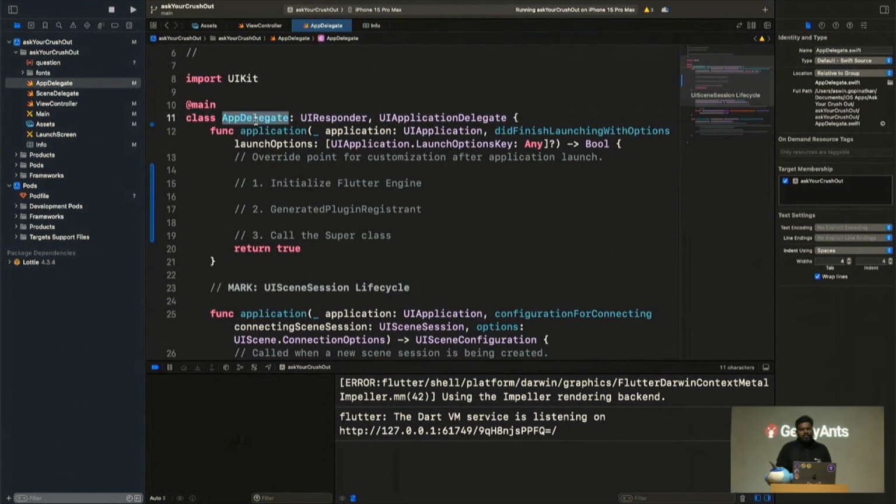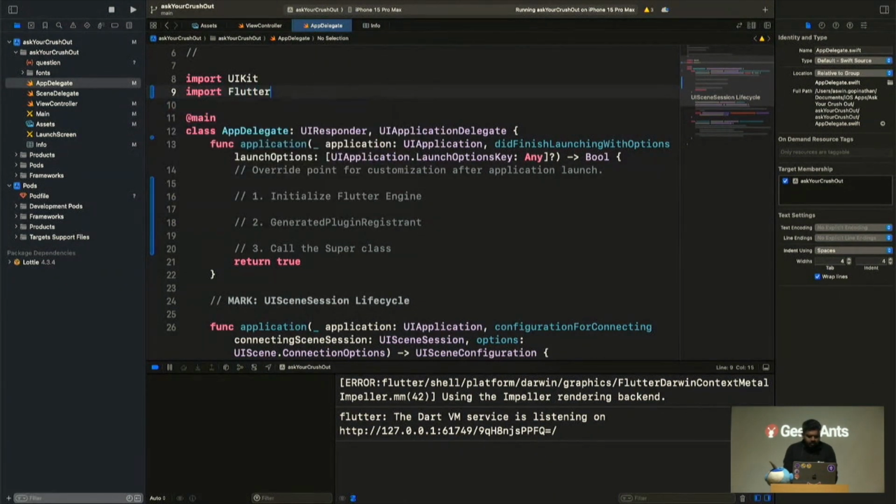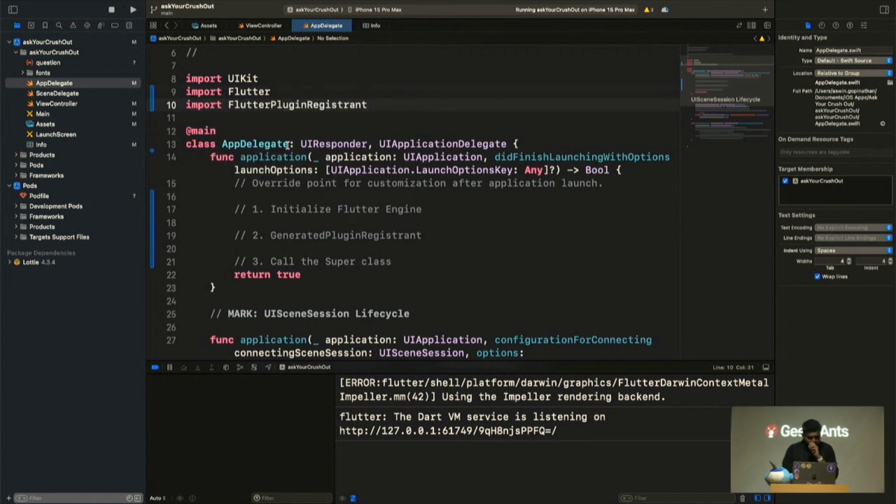The app delegate is basically the entry point, or a class that can handle all your delegations that happen in the entire app lifecycle, the iOS lifecycle. It can tell you which code to run when any background task has to be executed, or all the lifecycle things of iOS. So here, I'm first going to import Flutter. Then I'm going to import Flutter plugin registrant.